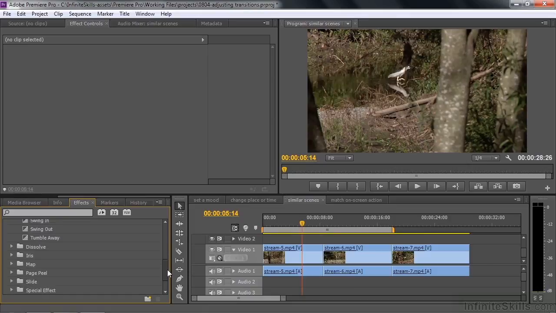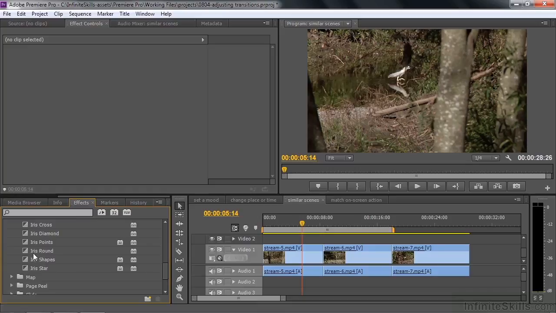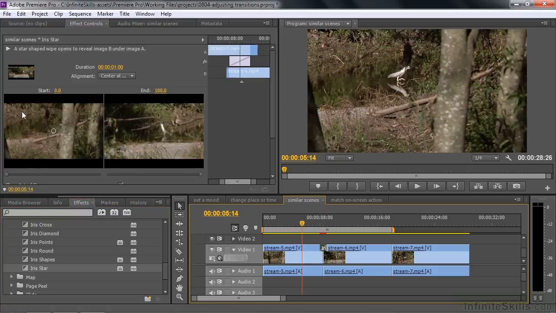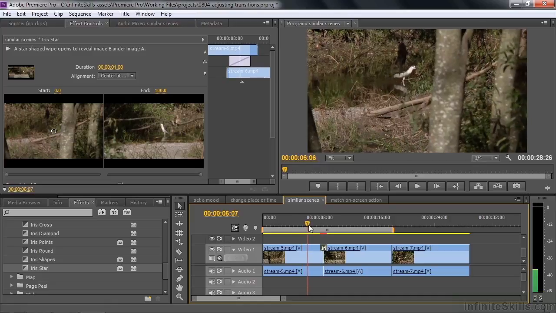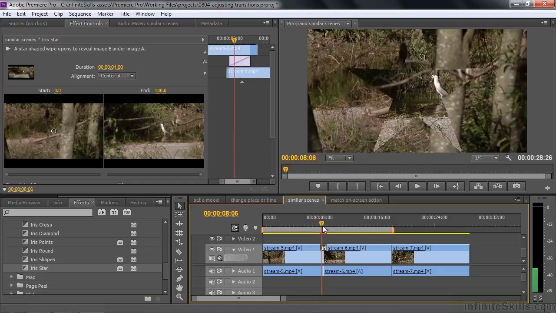There's a collection of transitions called the iris transitions right there. All but two of them have a start point, a little circle that shows where the transition begins. We worked with iris round before, so how about this time we work with iris star? Let's drag that over there and put the transition point there. Click on it to open up the Effect Controls display. Now you see it's got this little circle, and the circle is where that transition begins physically on the screen. So let's go into the transition a bit so you can see that.